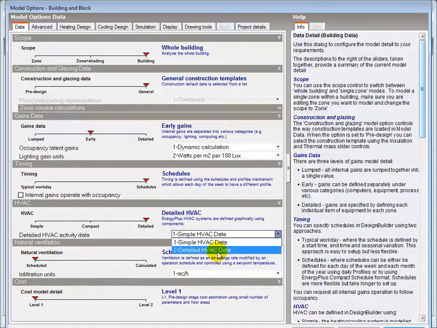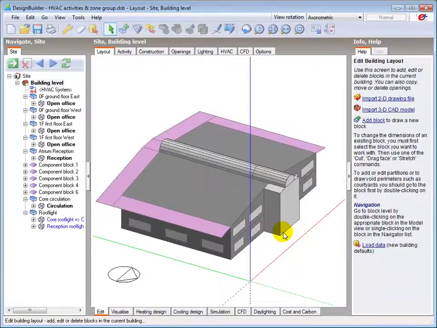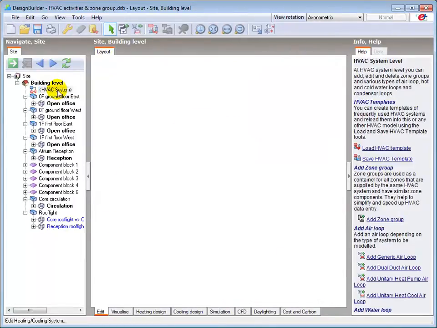I'll select the Simple HVAC activity data option, which will be used for the majority of the HVAC tutorials. After clicking OK to exit Model Options, you'll see that a HVAC system option is now visible here in the navigation panel, enabling you to quickly see when detailed HVAC is set in Model Options. After navigating to the HVAC system level, the Add Zone Group, Add Loop, Load HVAC Template, and Save HVAC Template icons are displayed here in the toolbar. The options are also available here in the Info panel, if Learning Mode is enabled.